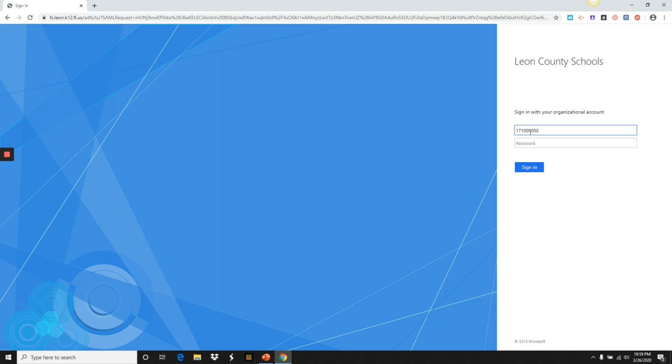And then Shift 2 to get to the @ symbol, edu.leonschools.net. Okay. When you're on campus, you just put your student ID number in here and you don't have to put in the @edu.leonschools.net. But when you are off campus, you have to put that in there or you won't be able to log in. And then you'd enter your password here and then click sign in.